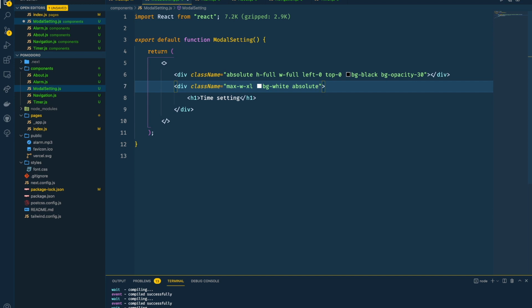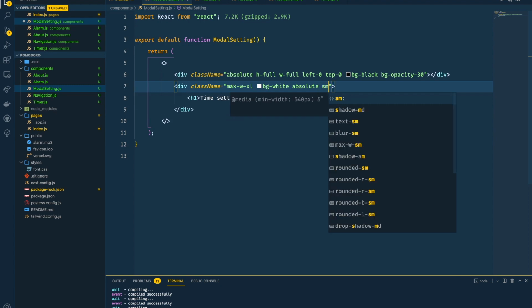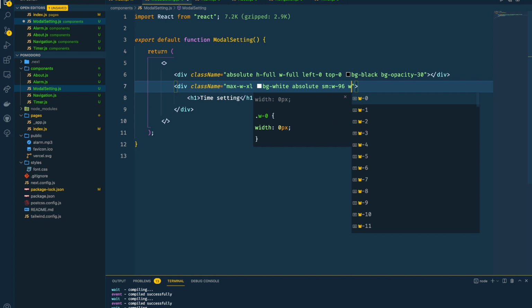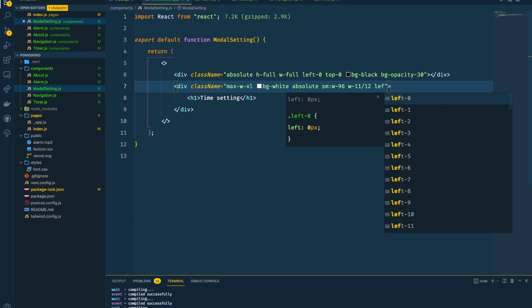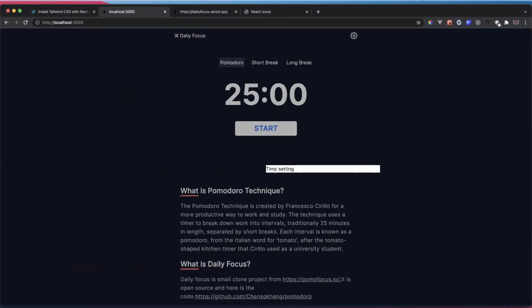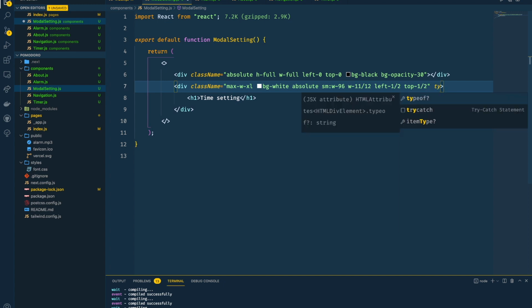then I can give a width to this one. Let's say from the small width, the width is going to be 96. And for the lower width, so let's say when it's a small resolution, it's going to be 11/12. And for the left, it's going to be 1/2, and the top is going to be 1/12. So we need to make sure it's in the middle, so we need to tweak this around a little bit. We need to add some styles.